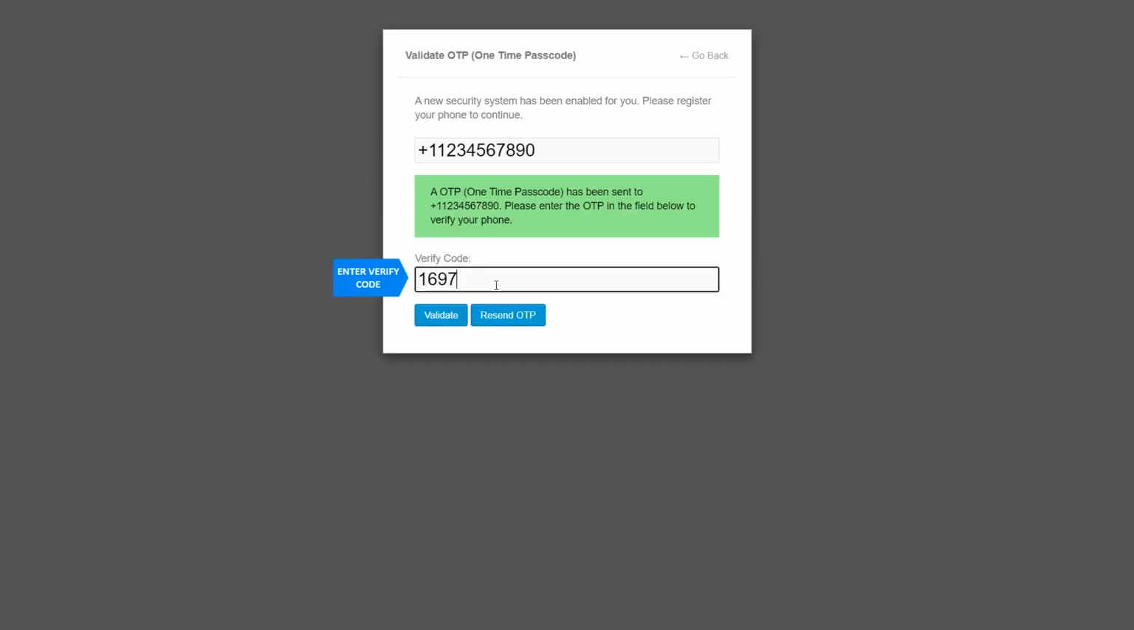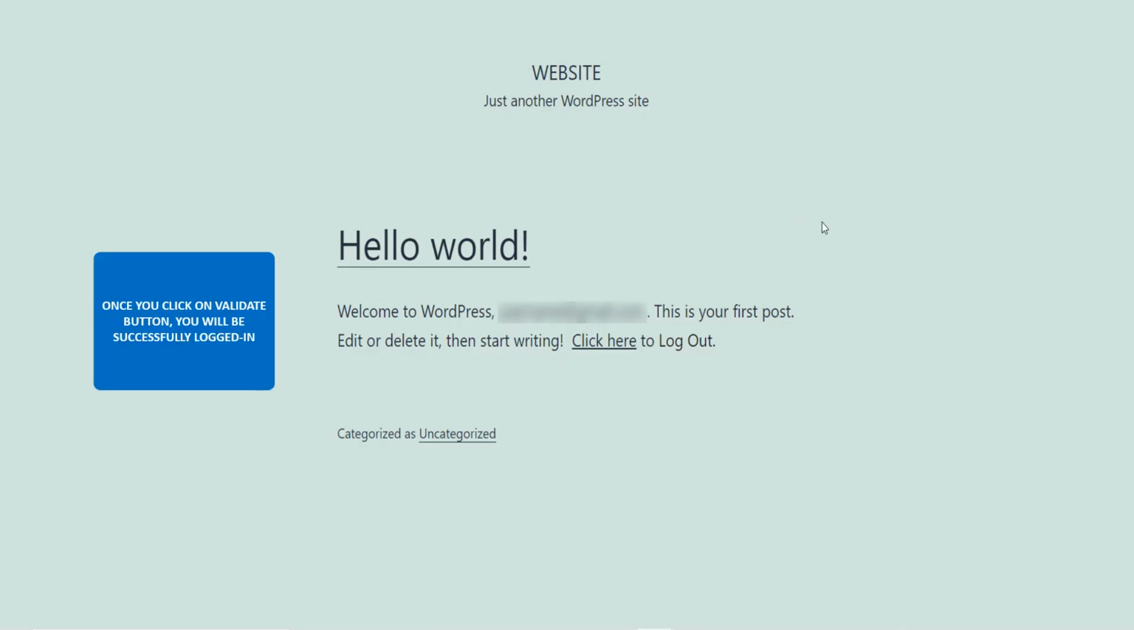Enter verify code and click on validate button. Once you click on validate button, you will be successfully logged in.